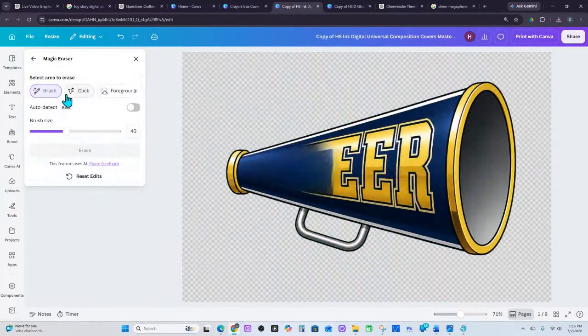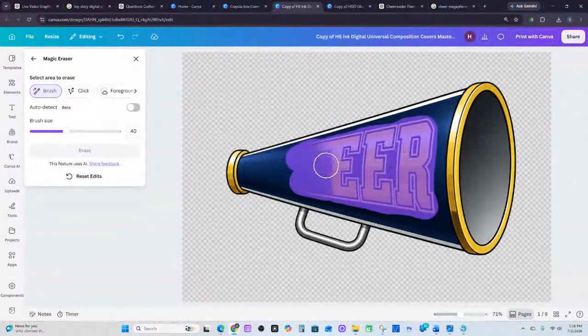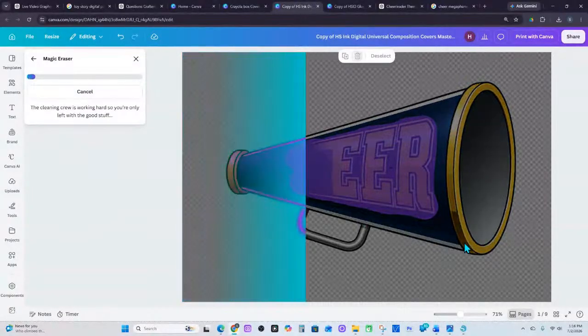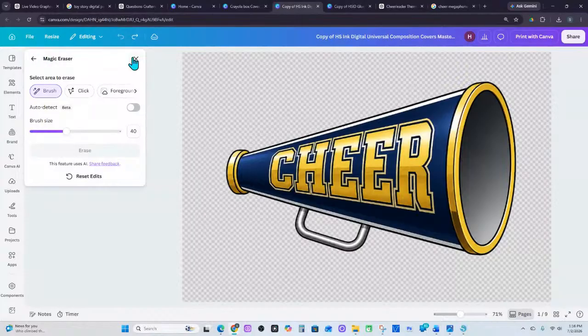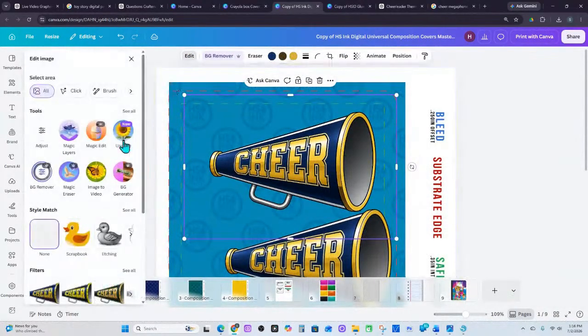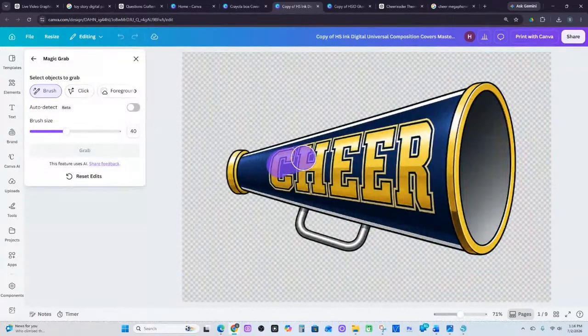So that came out good. And then now I'm going to go brush and I'm going to brush over the rest of it. I try and keep it really tight to the thing that I want to remove. See, sometimes it leaves this weird haze. So we're going to undo that. And I actually didn't mean to use eraser because I could have used that from here. What I actually meant to use was magic grab. So we're going to go magic grab, and then we're going to brush over the word cheer.